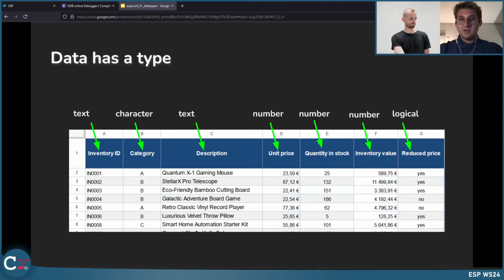Then the next columns are very interesting. We have different types of numbers. We'll come to that in a few slides, how they differ. And also very interesting is the last column. It's the reduced price, and it's only yes or no. So we just have either yes or no. It's a binary value, so it can be a reduced price, but it can also be a not reduced price, but it cannot be both at the same time. Okay, well, that's quite interesting.